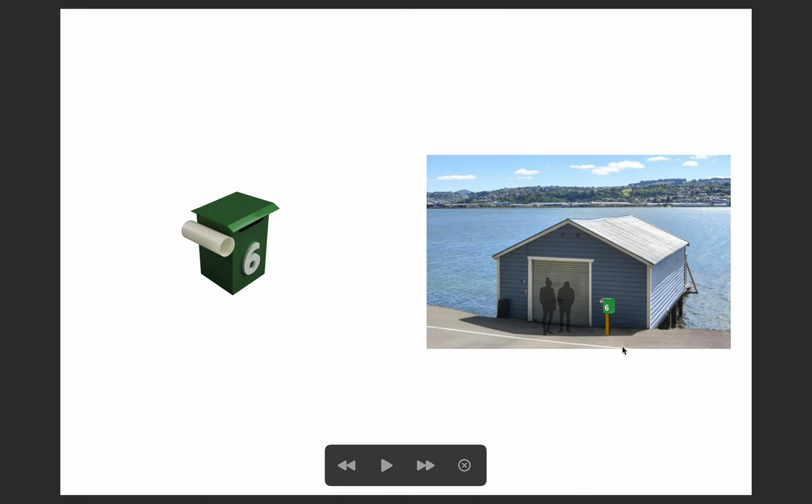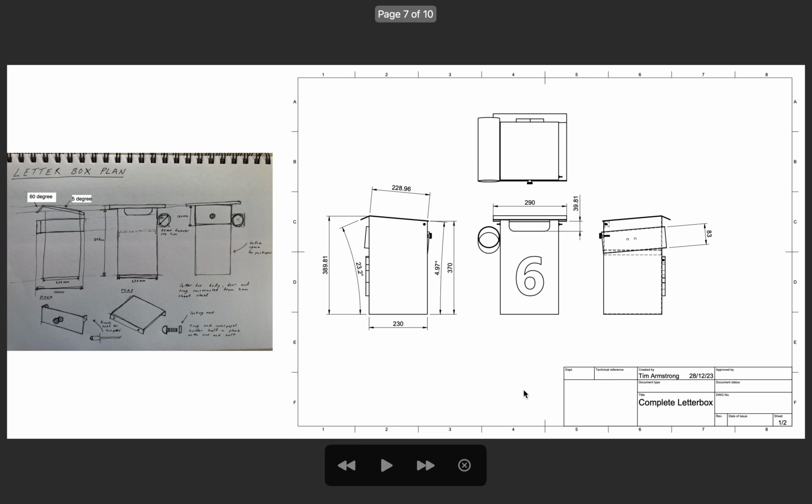So you can see there that I've placed my letterbox into a background. This is the project that we're going to do in the second half of the year, which is designing a boat shed. And you can see the letterbox in context with some figures there to give it scale. So really cool.